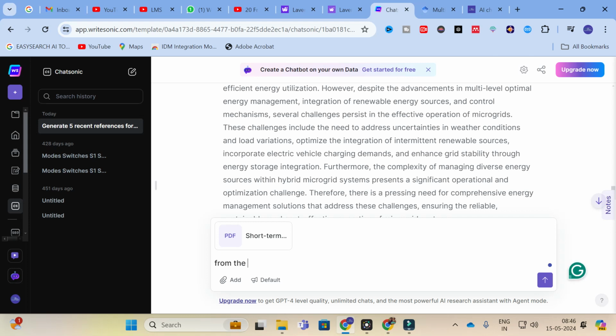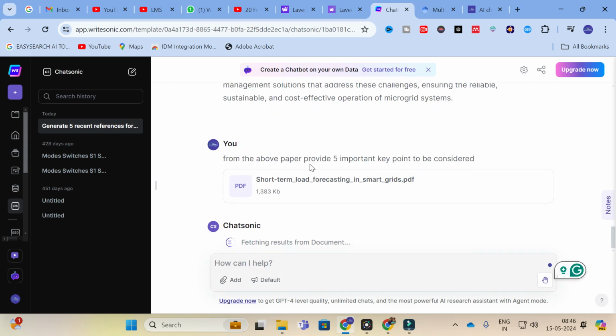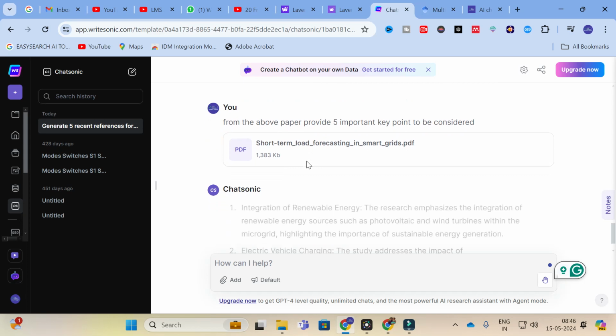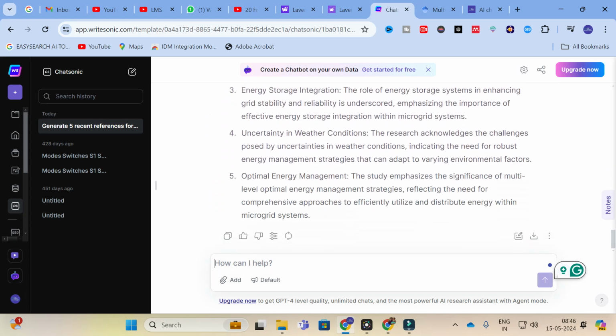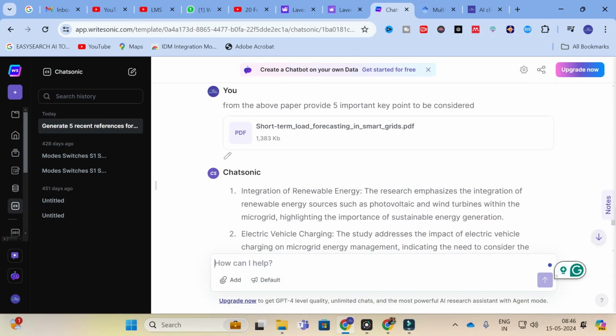given input from the above paper, provide 5 important key points to be considered, or like that you can give an input. Let us see how it will analyze that particular content from the paper we have uploaded, the reference paper we have uploaded.